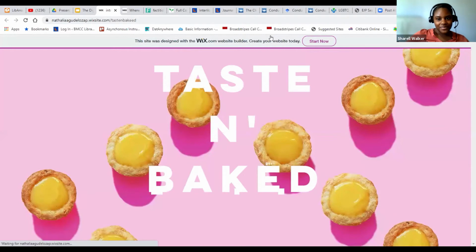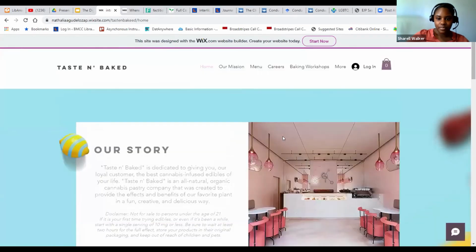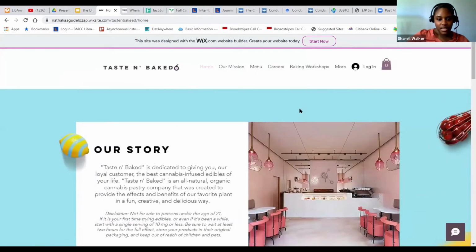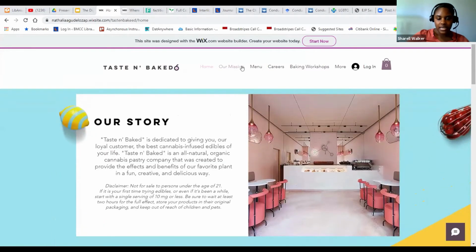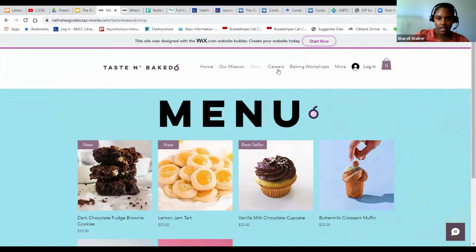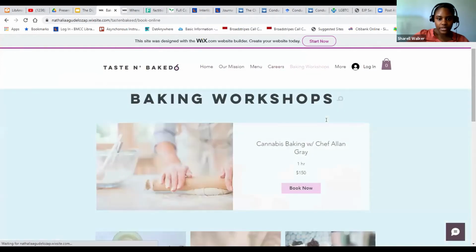Another one, which tends to be very popular lately, is students creating businesses that combine food and legalized marijuana. So this was a group project called Taste and Baked. You have to click on the enter 21 and over link first to even get into the page. And then they discuss how they combine pastries with weed, and they have a different menu page where you can see the different items that they sell, careers, and they even have baking workshops that they offer.